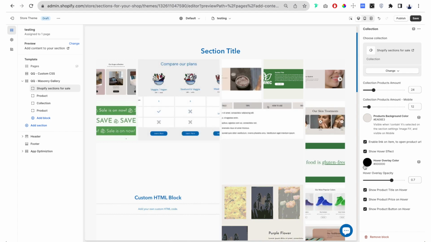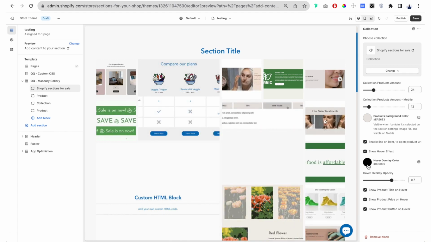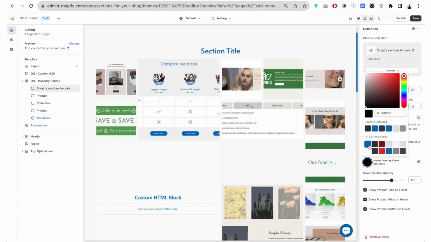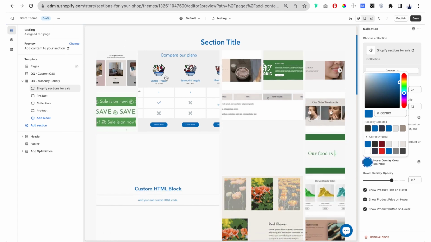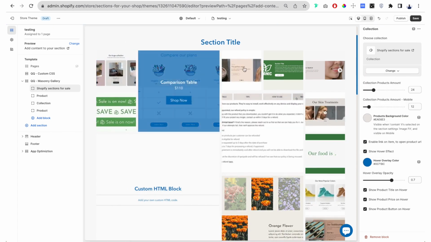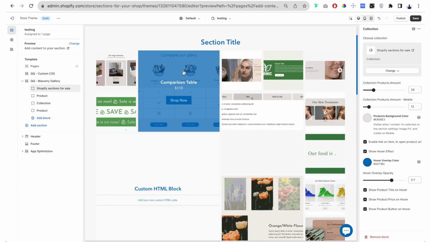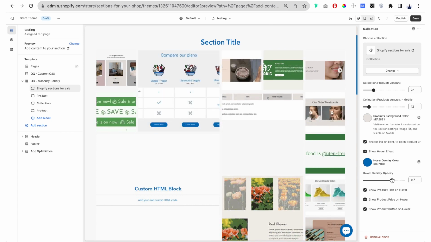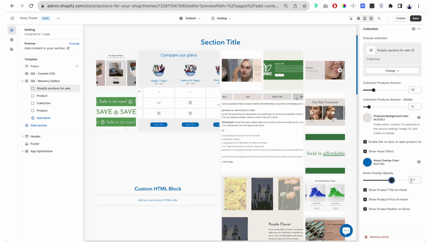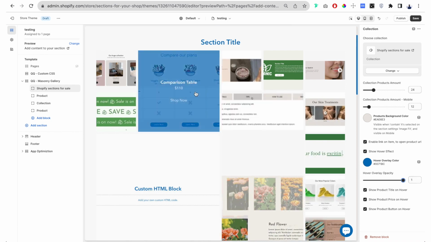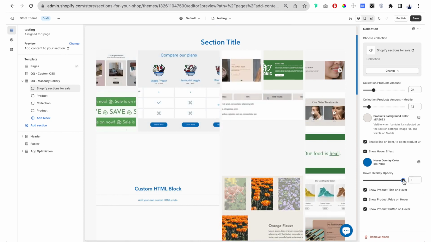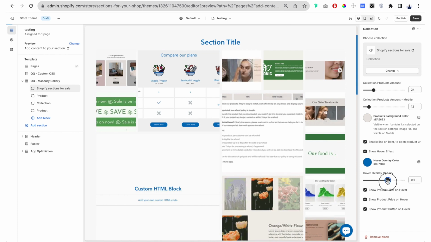Okay, and down here we can adjust that overlay color. Let's say I want something more blue, so I can select that. Cool, I have that background color on top. You can also adjust the opacity. If you put it on 1, it's 100%, so it'll be like this. But for me, 0.7 works fine.